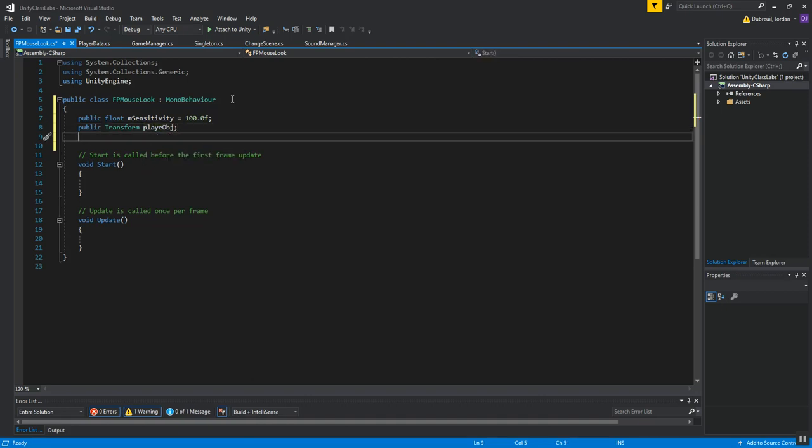And the last thing we're going to need is some sort of variable that stores the X rotation when we do the horizontal rotation. So I'm going to create a float value here, and we'll call this XRot. And XRot will be equal to 0f. And no need to make that public.